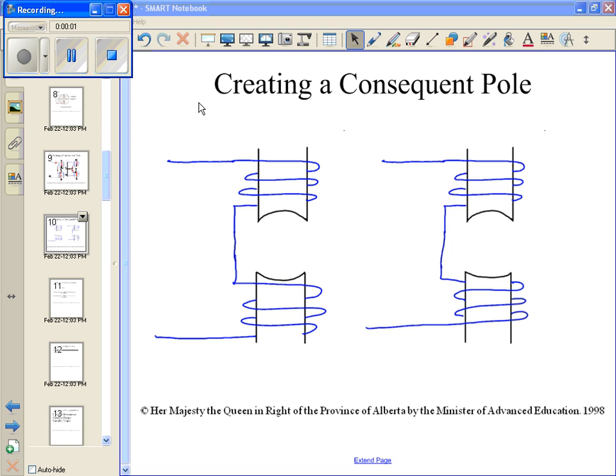All right, hello again. Before we carry on with how to create a consequent pole, I would suggest that those of you who are just tuning into this lesson stop and go back and listen to the short presentation on creating a conventional pole. I believe it's important to understand that first before you take this on.